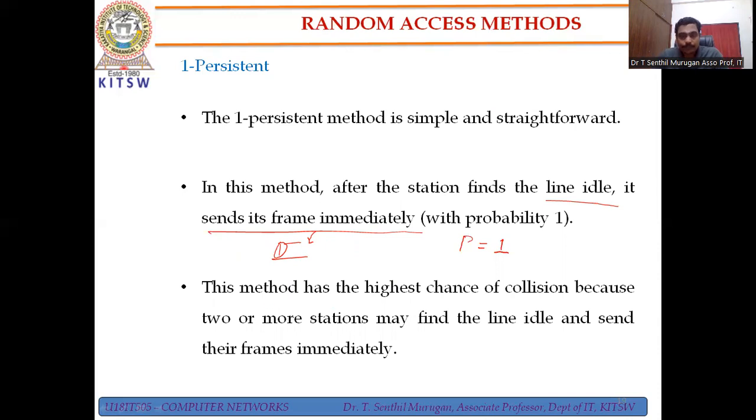Here also a collision can occur. Why? Because two or more stations may find the line idle and send their frames immediately. So the medium is there and a station is connected here. It will check if the medium is free. Here also free, here also free. So this station is ready to start the transmission, this also starts, this also starts. Finally, a collision may occur.